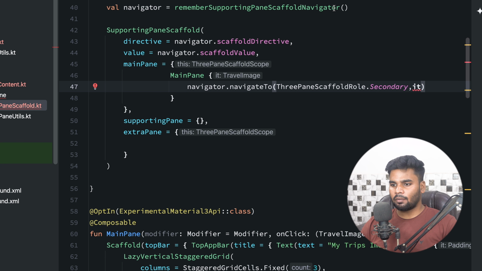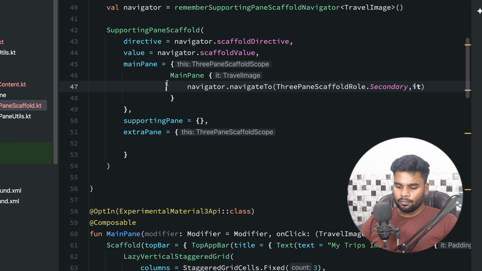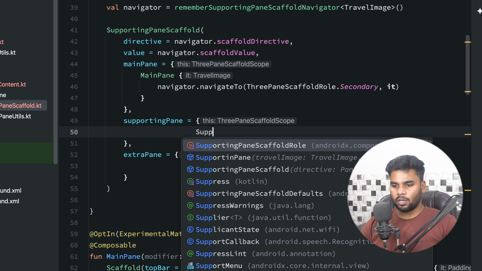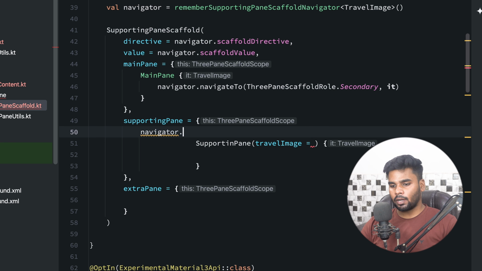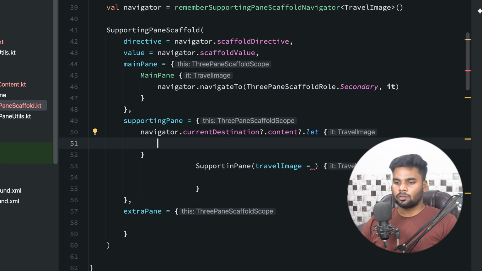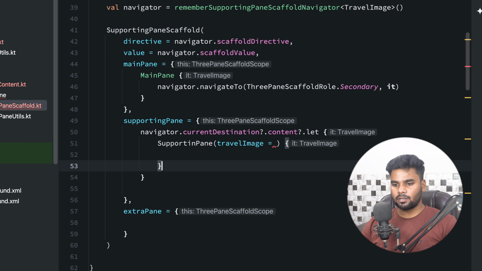So in order to use travel image we have to tell it. Cool. Ultimately when the user clicks on the image it will go towards the supporting pane, and in place of supporting pane we're gonna pass our supporting pane, and also we have to pass the travel image. The travel image we're gonna get from navigator current destination its content. Its content is actually our travel image. So just cut this thing, paste it over here, and pass your travel image here.